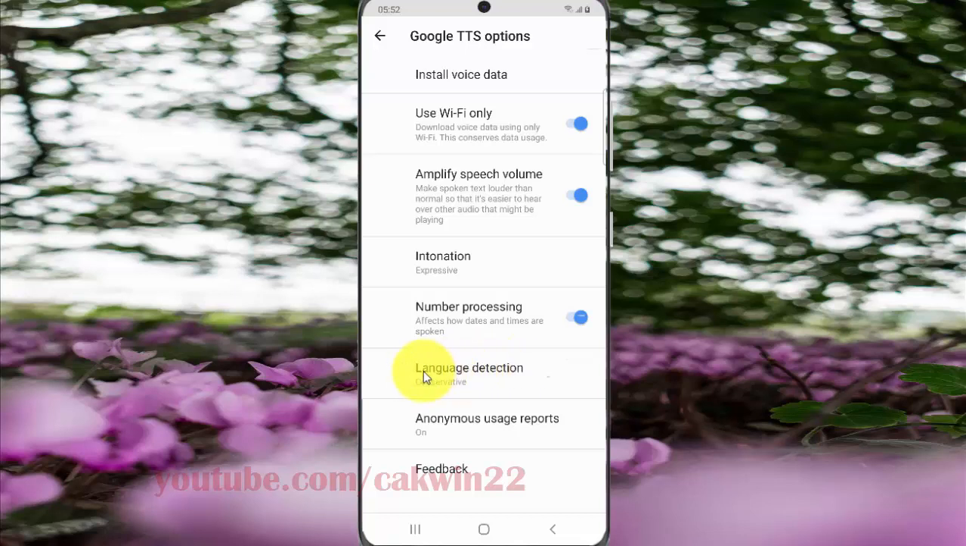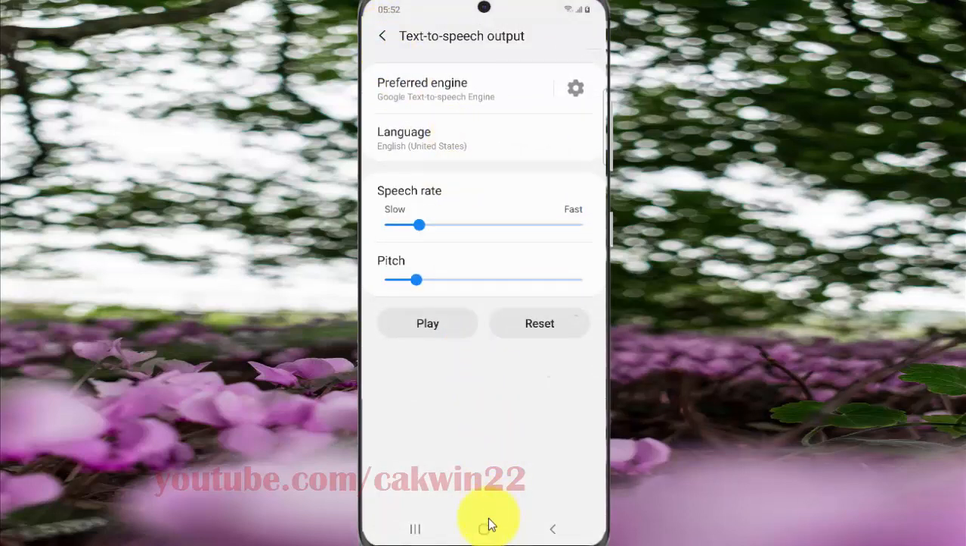Select language detection, and then select aggressive to set it to aggressive. Okay, tap the back button to save.